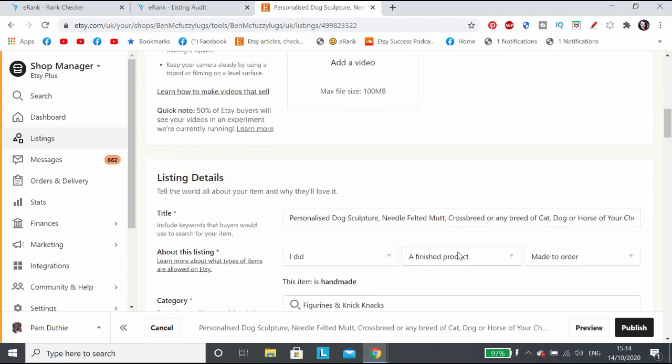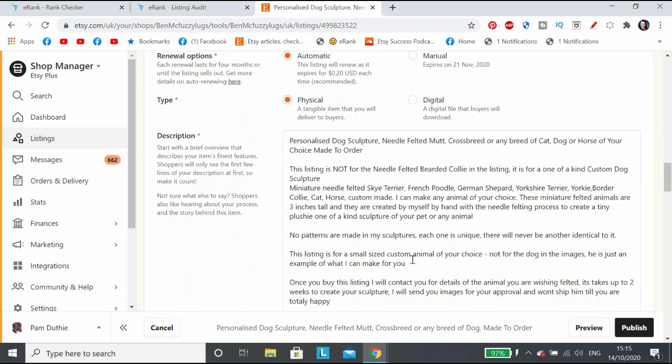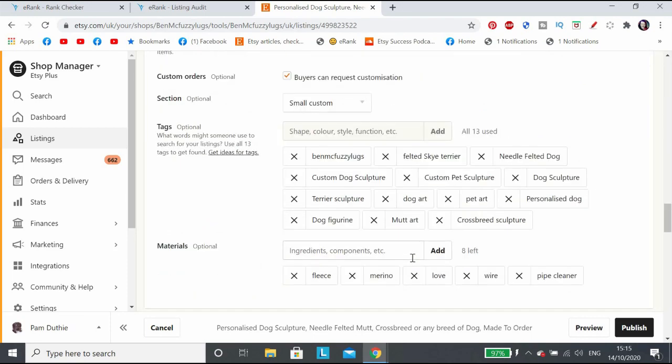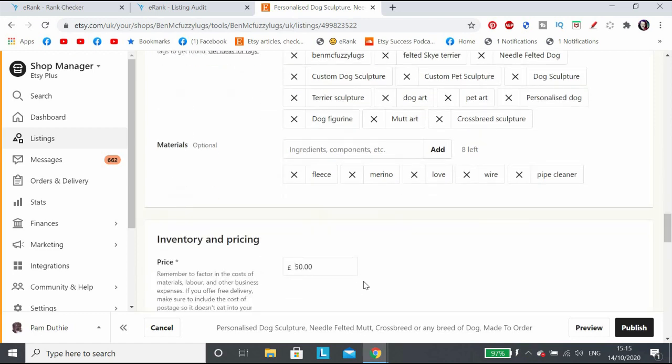So firstly, I said I can improve this title. So we don't need to say cat. Any breed of dog. So I've cut down my title. That sounds good. Check that my tags are okay. Do I have dog sculpture? I do. Okay, changed everything.